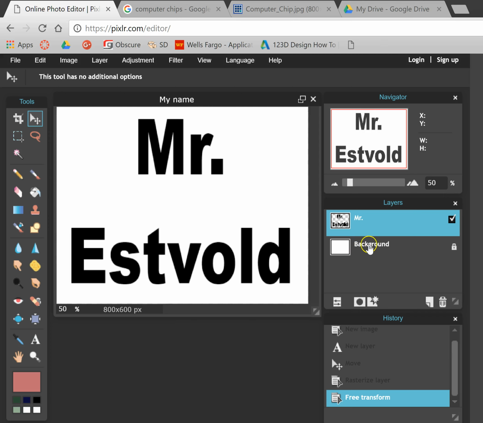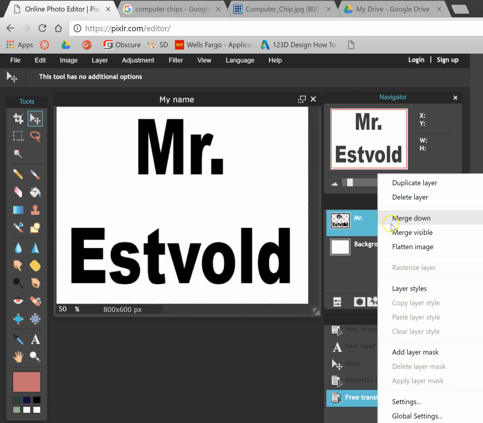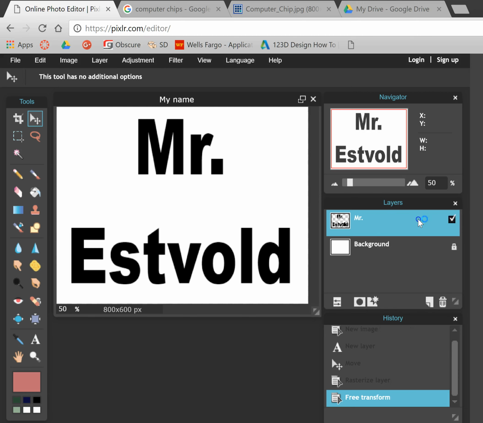Okay. Next thing I need to do is take this layer, and we've talked about layers already. I have two layers now, a background layer and this layer. I want to put those layers together. To do that, I right click on this and go down to merge down. Now it has turned into one single layer. If you notice it has a lock there, we want to unlock it. So I'm going to double click it to unlock it.